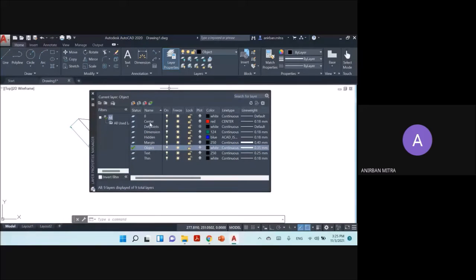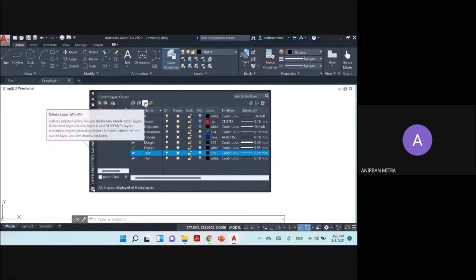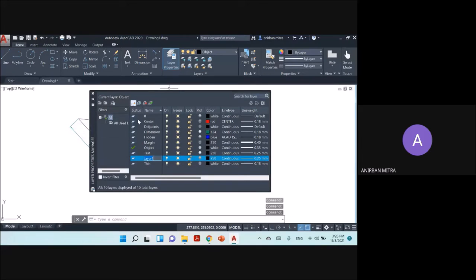Suppose you want to delete something, you can quite simply select that layer and press this delete layer button. I'm not deleting it because these layers would be required later on, but maybe I can do this. I can create a new layer. Properties are not that important, so I'll just delete that. So you can see that the selected layer has now been deleted.